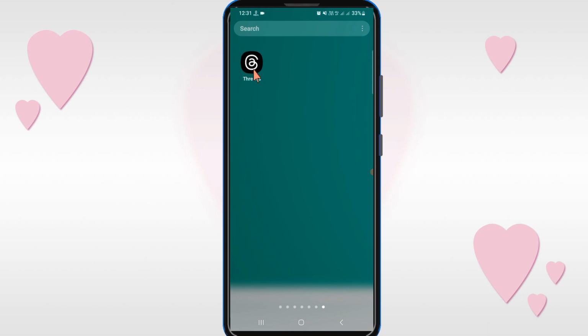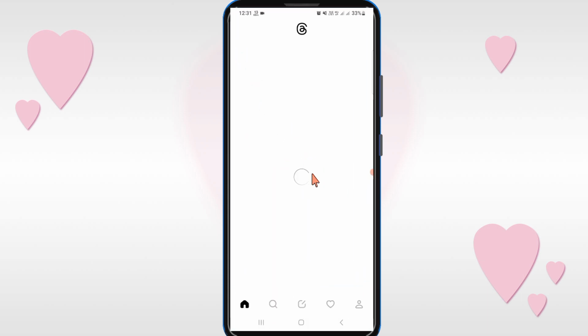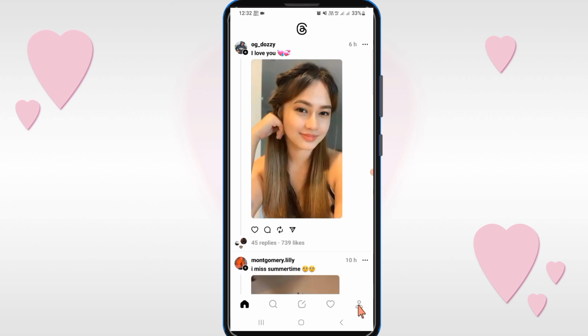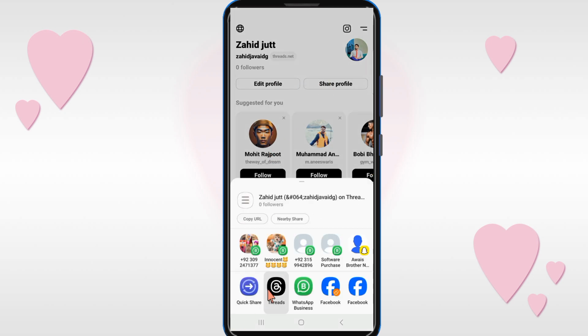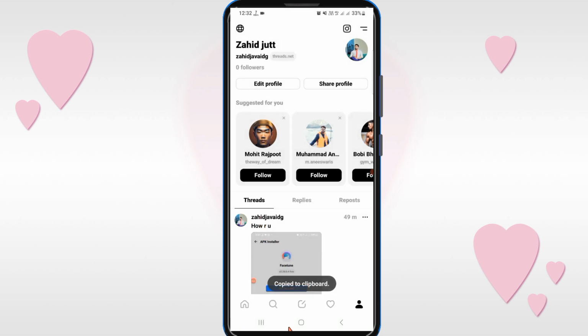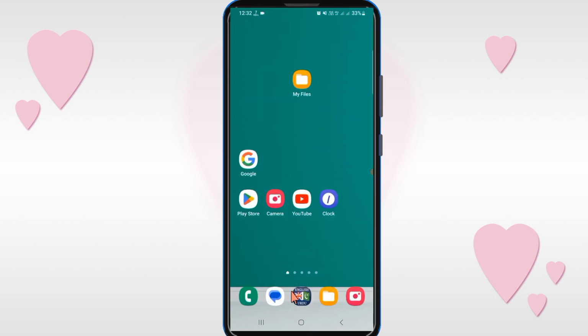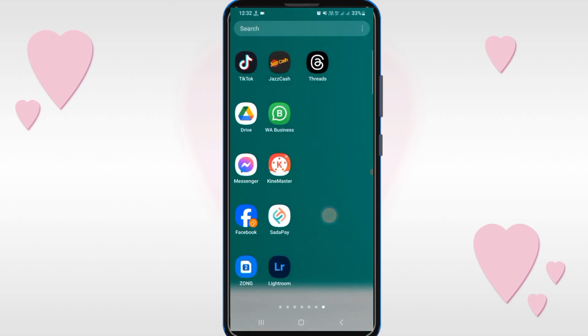So firstly, open Threads and you will see the profile icon, click on it. And then click on share options. And then you will see copy URL, click on it, and then open your Instagram.